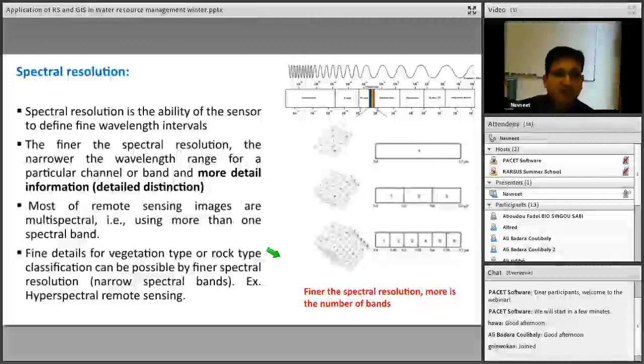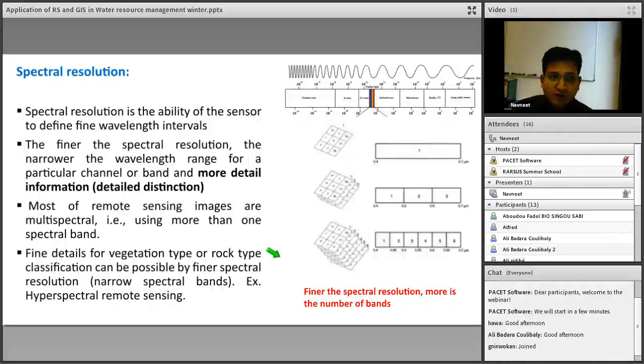So spectral resolution is the ability of sensors to define fine wavelength intervals. The finer the spectral resolution, the narrower the wavelength range for a particular channel or band, and more information is observed. So you have the possibility to distinguish the object better. Most of the remote sensing images are multispectral, that is, using more than one band. Fine details for vegetation types or rock types classification are possible with a greater number of bands.